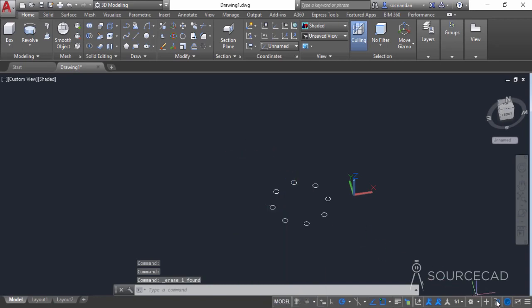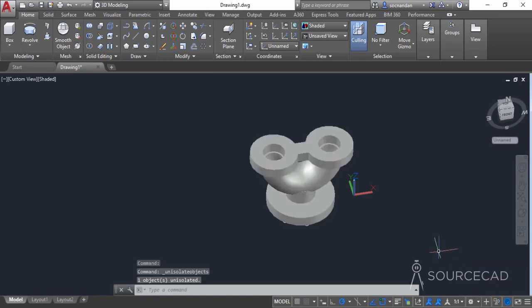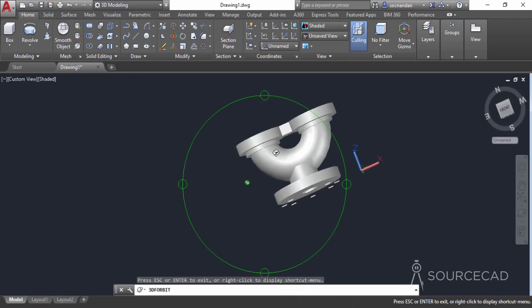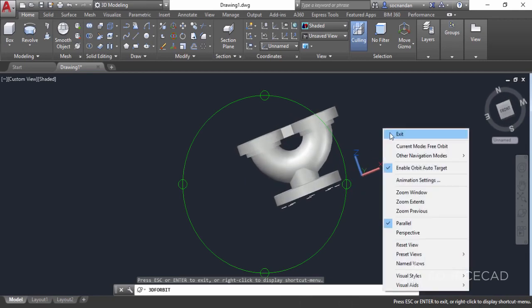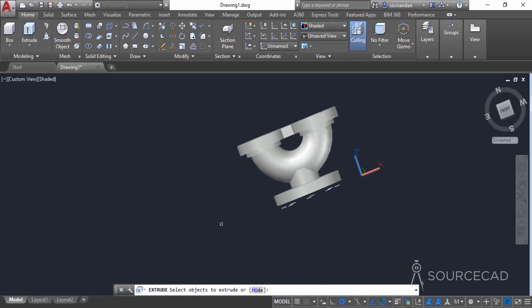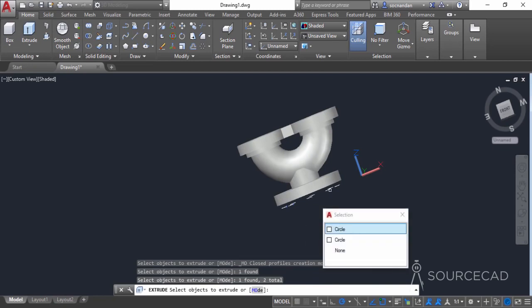Now we can also bring back the 3D solids. So go to this object isolation option and select end object isolation, and here we have these circles. So now we will extrude these circles, and for that I'll go to this flyout and select extrude. Now select the circle one by one and make sure you select all of these circles.